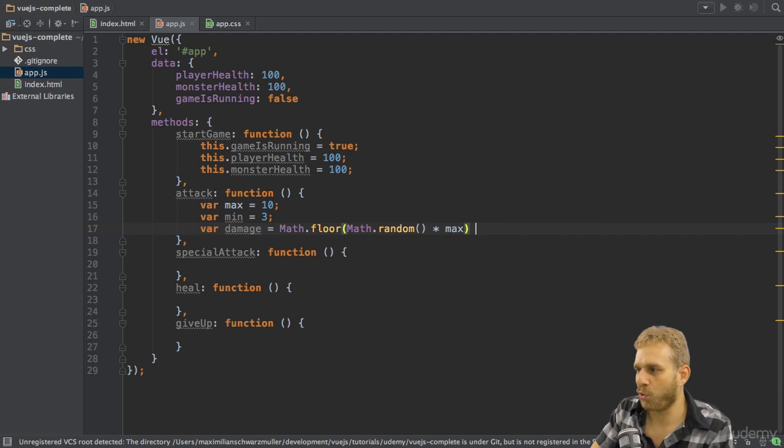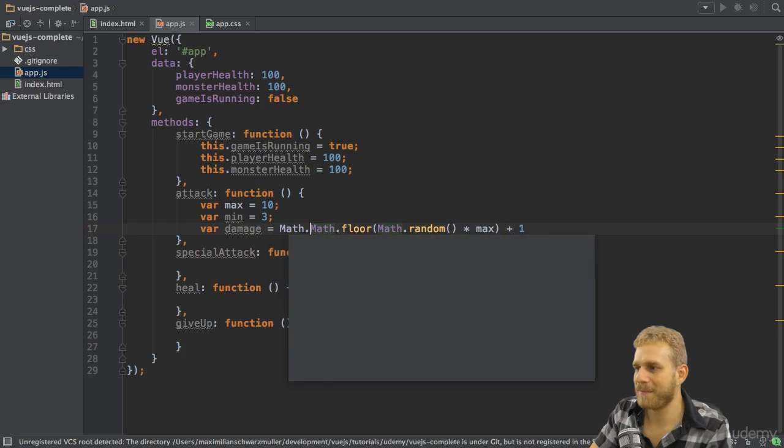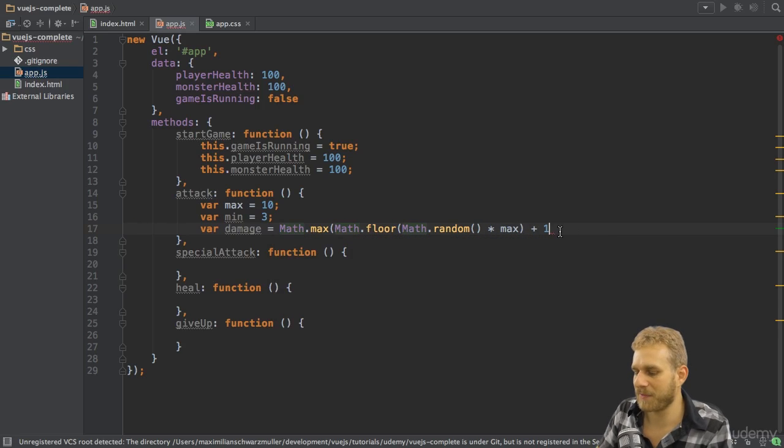Well, if I add 1 here, we got one between 1 and 10, so we're almost there, but I said I want to have a minimum damage of 3 and not 1. So in order to do this, I will use the Math.max function to get the maximum number, and that either is my random number here or the minimum. So if my random number is 1 or 2, then we'll take the minimum, 3. Otherwise, we'll take the random number.